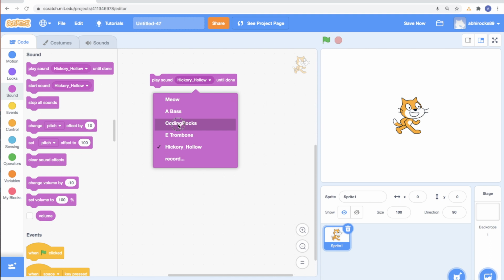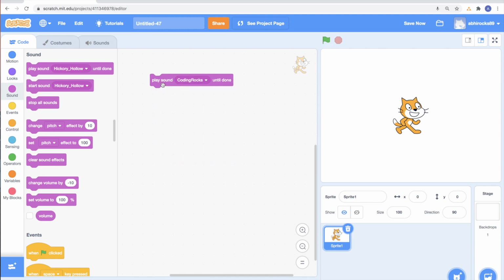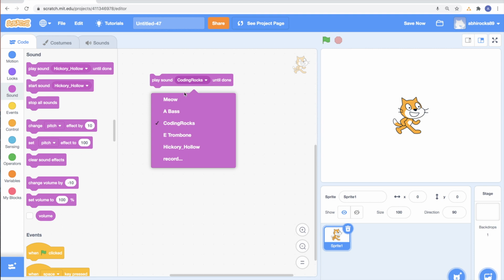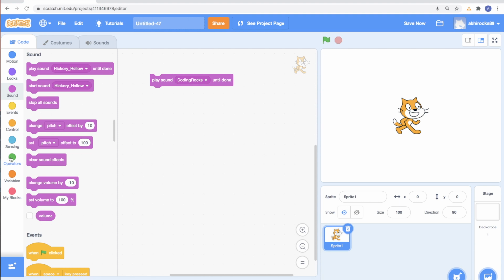Okay, awesome, friends. Coding rocks. See, I also play my recording. Coding rocks. But if you want this to go forever, you can just add the green flag clicked and the forever loop around it, just to make that go forever.